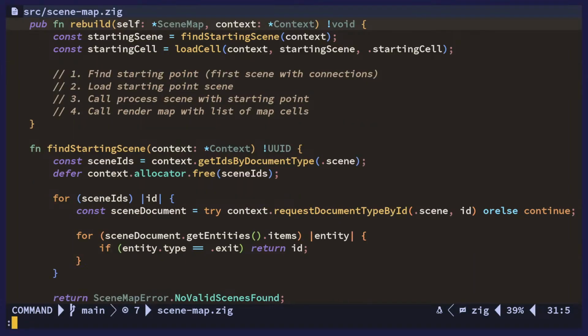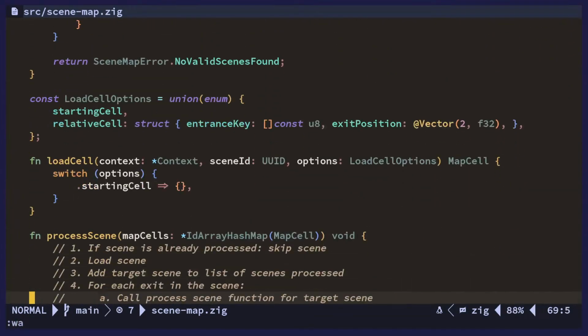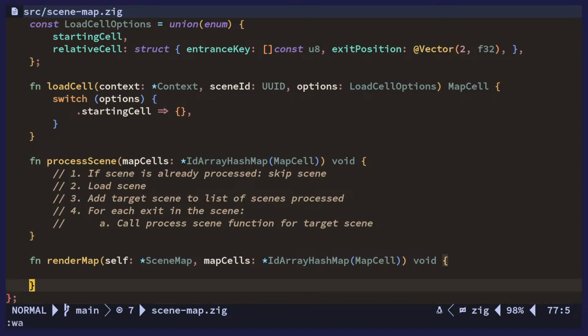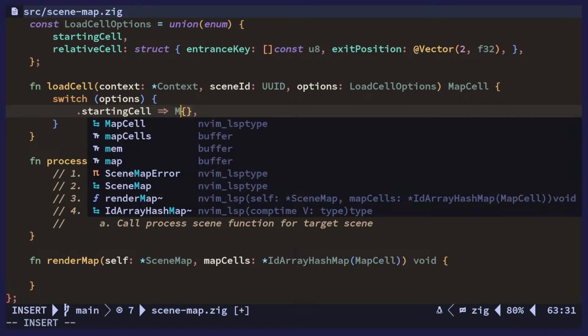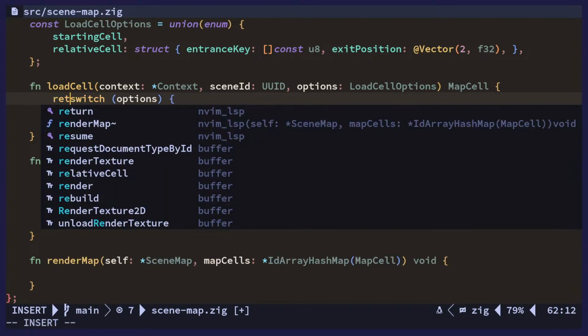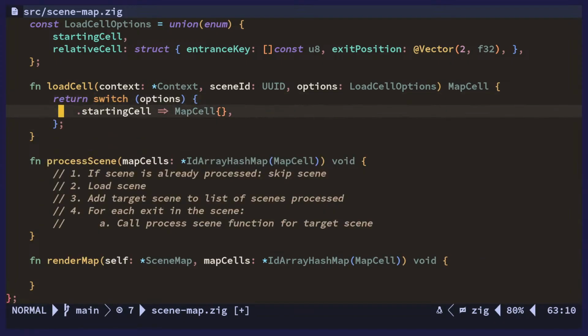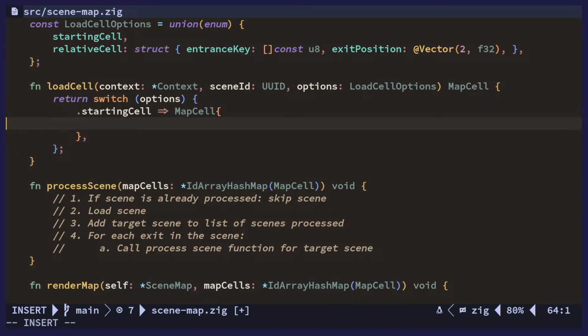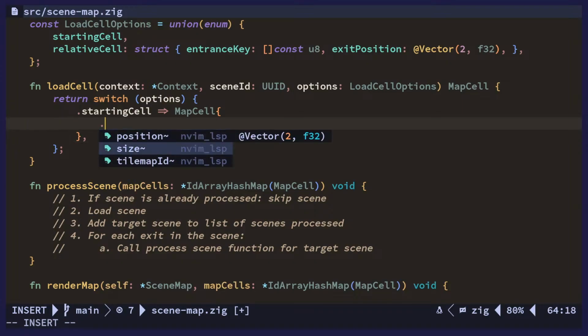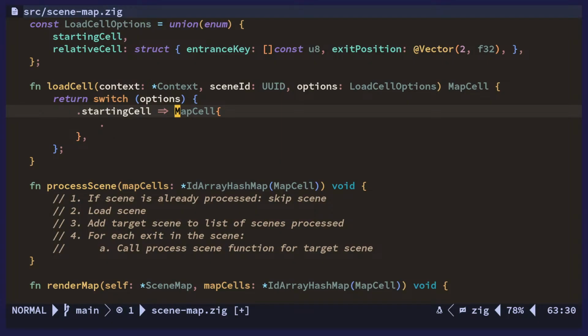Load cell is the next thing that we're doing. And yeah, if we have a starting cell, then what would we do here? Let's return this. So what we have is a timeUp ID. So actually we need to load in this scene. We need to load the scene document.